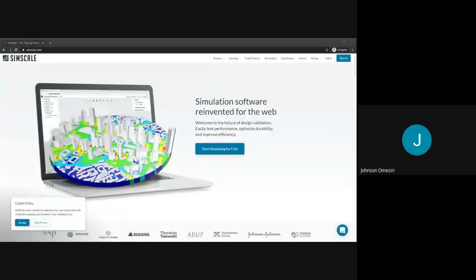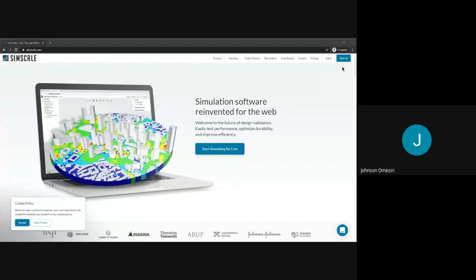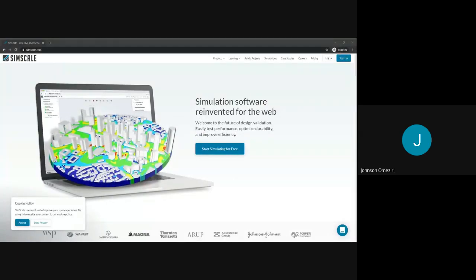All right, I'll try and share my screen again, and just walk through. Okay, so SimScale on the top here, if you go to simscale.com, let me just type that in here.